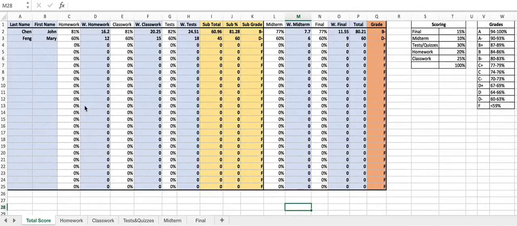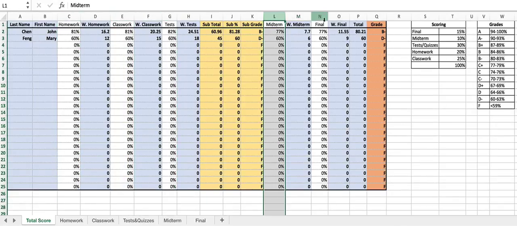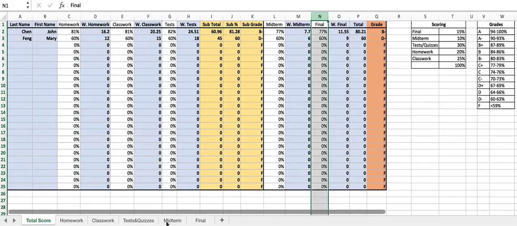I'm going to explain to you how to use this grade sheet. This is the total score sheet, and for each one of these main areas, the homework, the classwork, test, midterm, and final, they have their own tabs right here at the bottom.